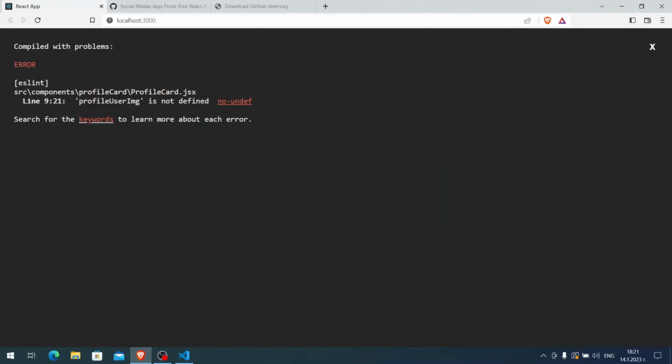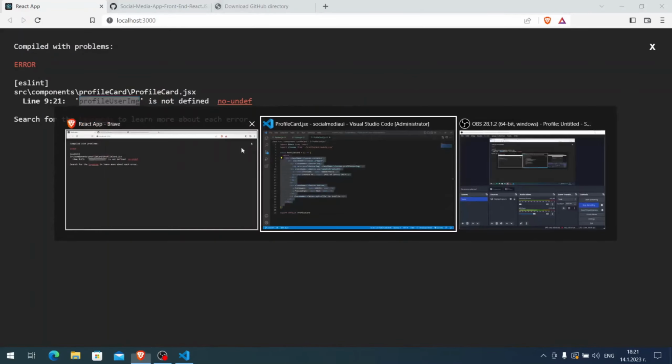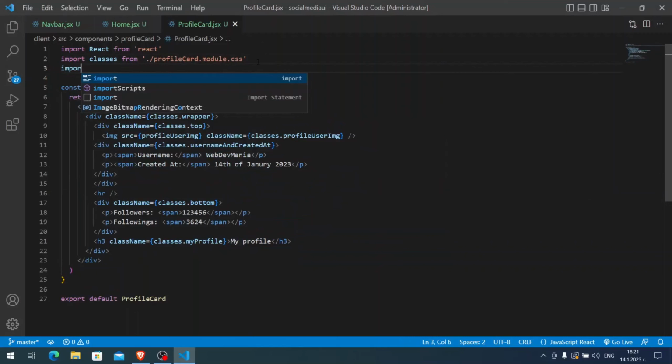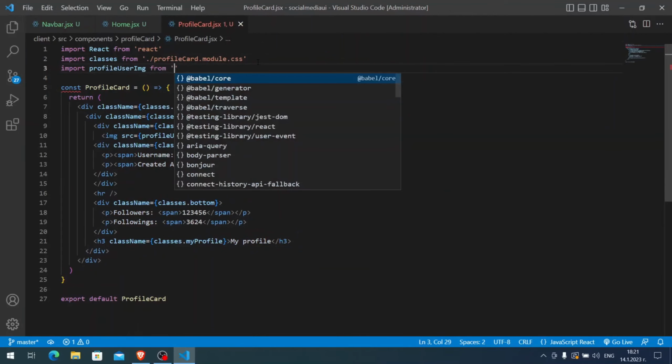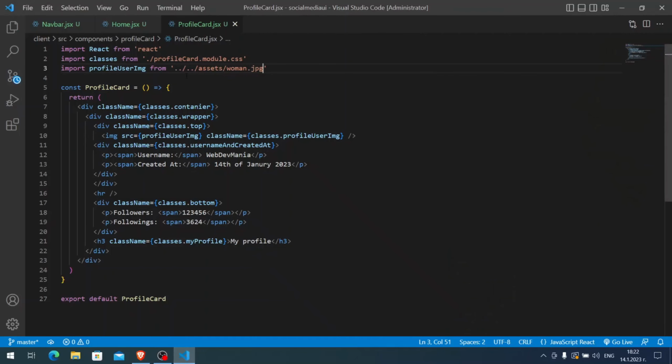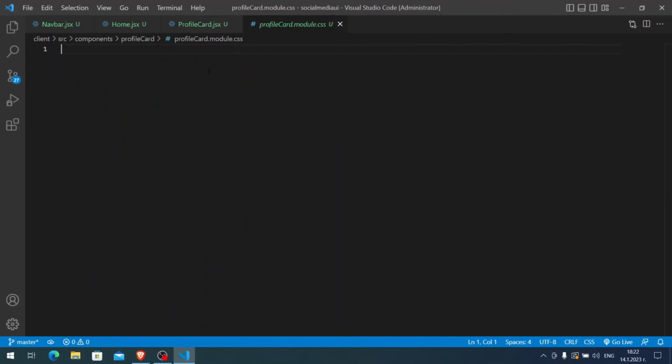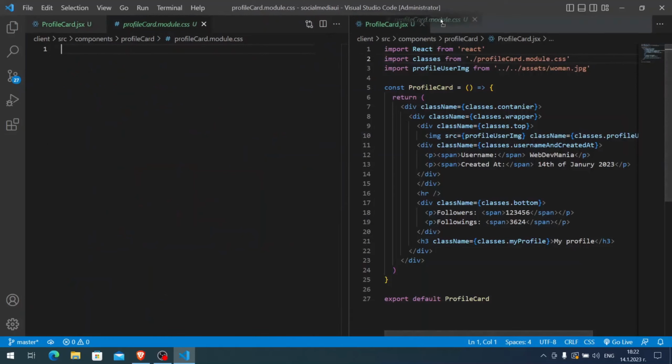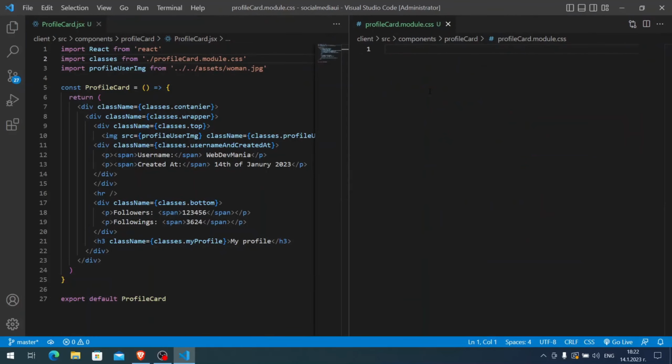So let me see, profile image is not defined. Okay, let's import it. Import profileUserImage from the assets folder, woman.jpg. Let me see. Okay, again that image is taking our whole viewport. So let's go to the stylings, to VS Code, profileCard.module.css, and here I'm going to do the same trick for you guys to see both the styling sheet and the JSX.